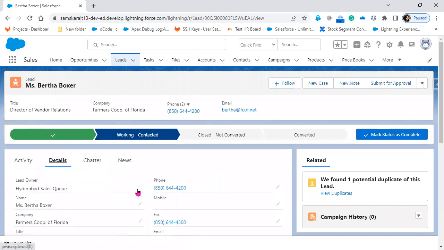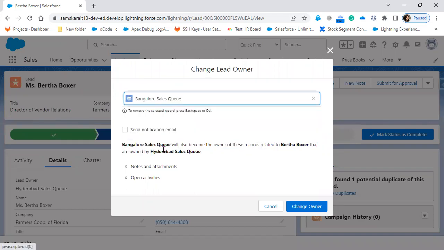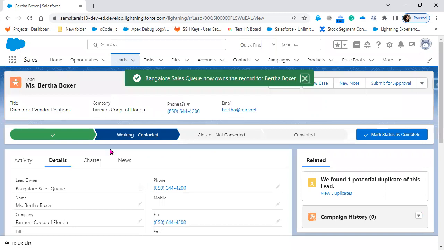User and queue. So here, click on the lead owner. When you click on the lead owner, you will see two options here, users and queues. When you select a queue, you can transfer a specific lead record from the user to the queue, or to another queue. Right now it is the Hyderabad sales queue. Then I can transfer it to another queue, the Bangalore sales queue. Send a notification, change owner. Right, I can transfer it. So this is what we have seen yesterday.